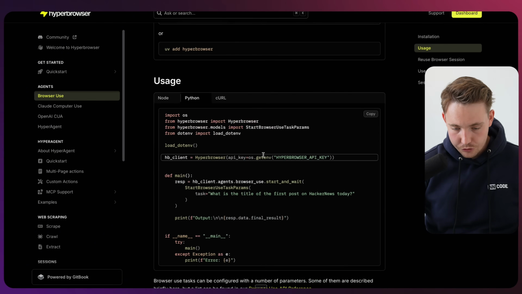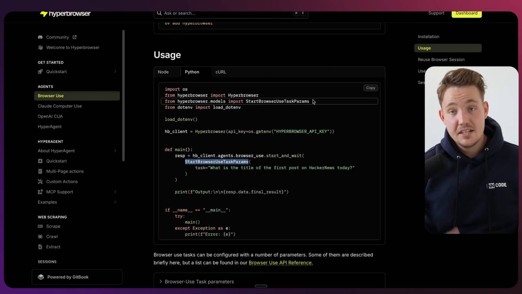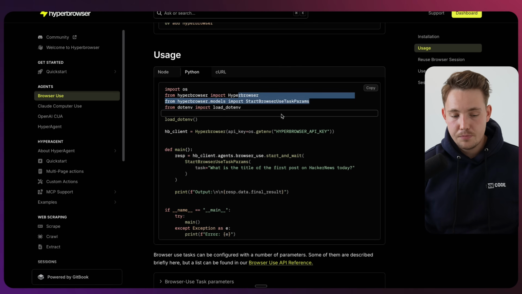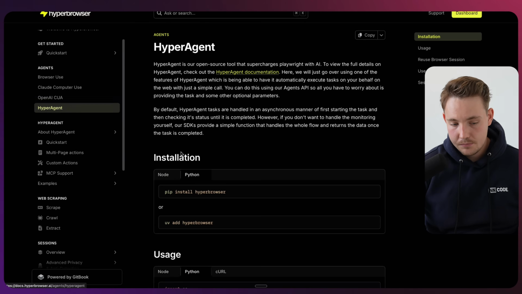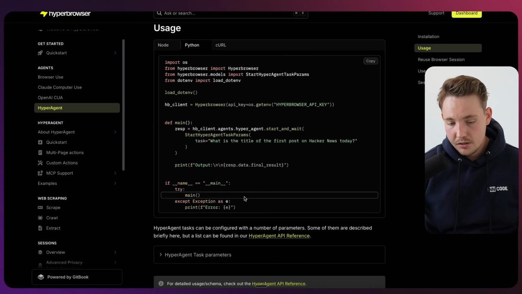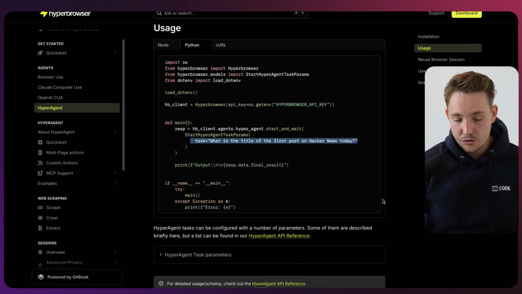pip install hyperbrowser. You just specify the API key again. It's the exact same thing. The only difference is the start Browser Use task parameters. It takes in the same parameters. It just uses Browser Use instead of Claude Computer Use. The exact same with OpenAI. The exact same with Hyper Agent here. All you have to do is find a business use case, solve it with your new browser AI agent. You can do it in no time.